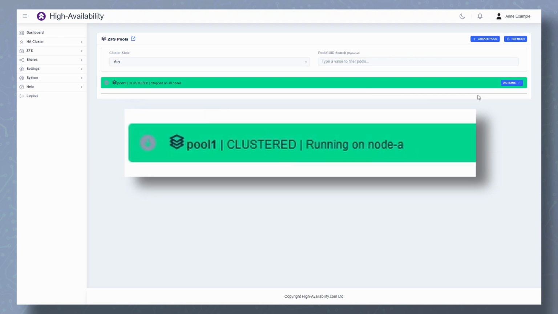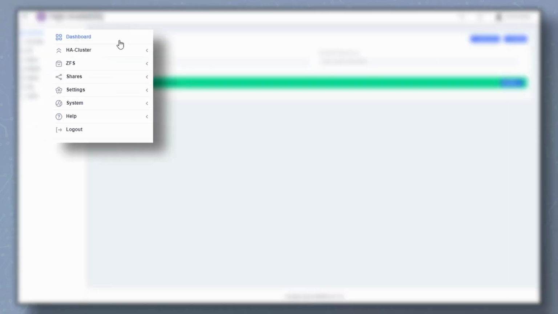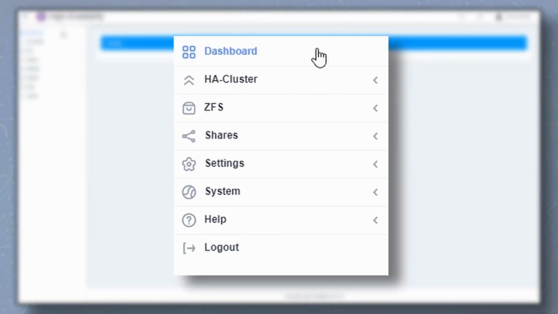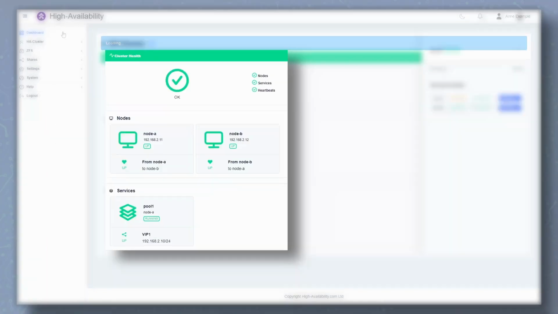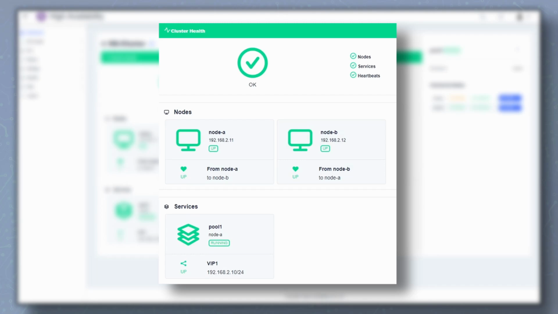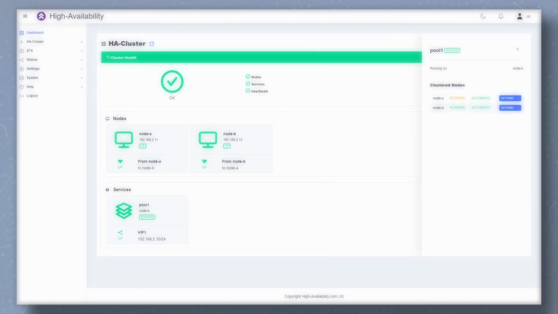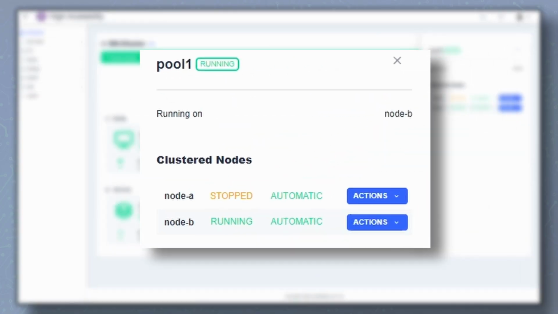To see the status of the cluster, click on Dashboard on the left side panel, and you'll be taken to the dashboard, which shows the location of each service, as well as the respective pool states, and shows the failover modes on the right-hand side of the page. These failover modes are automatic or manual. Automatic mode means the service will automatically start on a node should the other node crash. If in manual, it will not. Manual mode is generally used when performing maintenance.